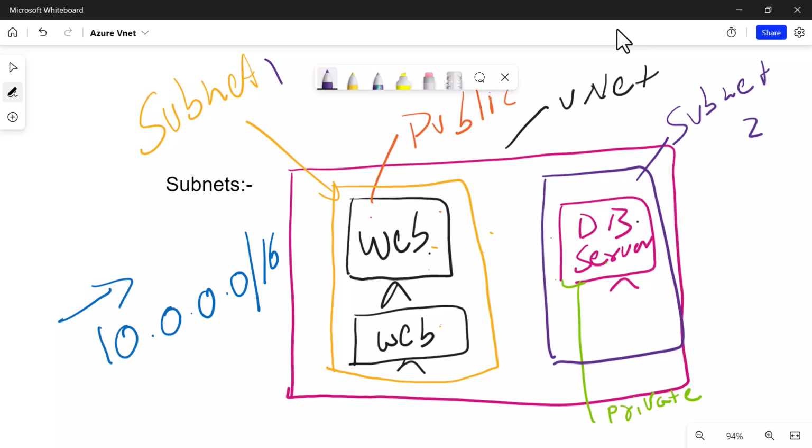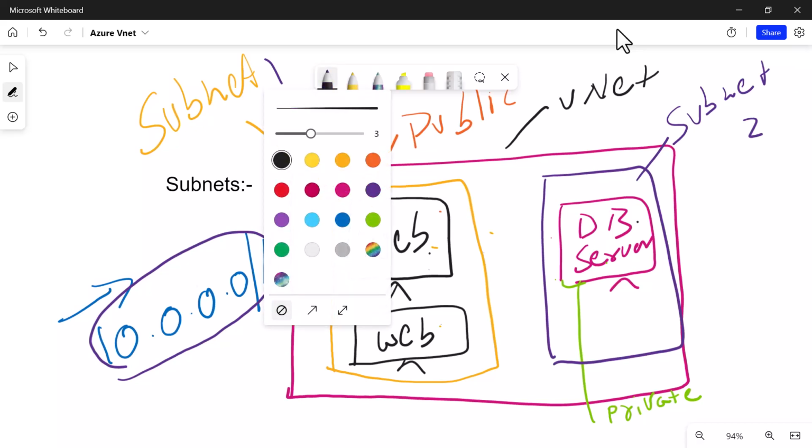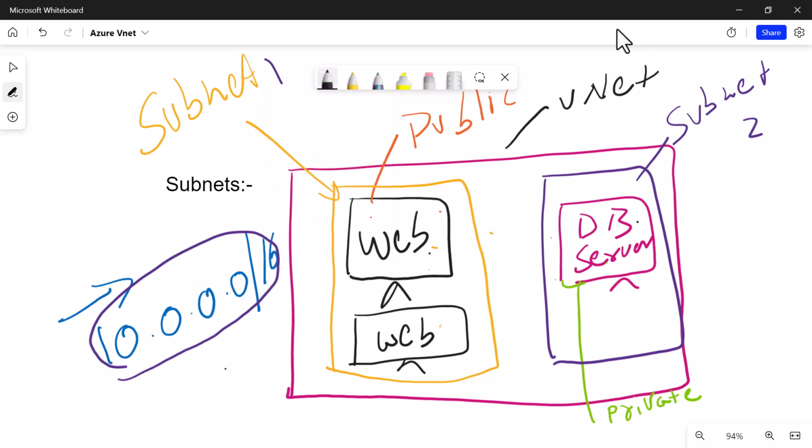Now we have given a CIDR range for this, right? This CIDR range is nothing but a range of IP addresses. Now let me give some IP addresses to this subnet, and some IP addresses to that subnet. The IP addresses that I give for this subnet will be out of this range only. Let's say I'll give 10.0.1.0/24 to this one.